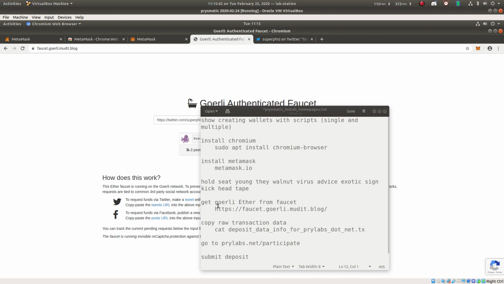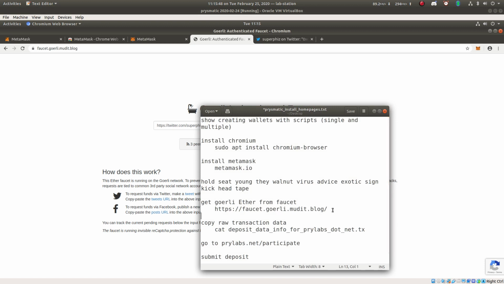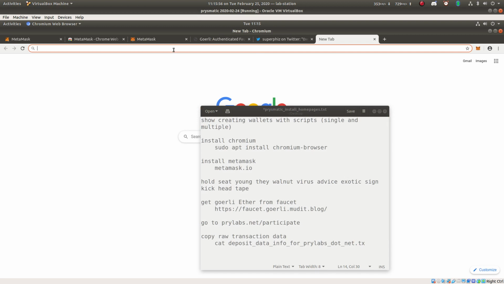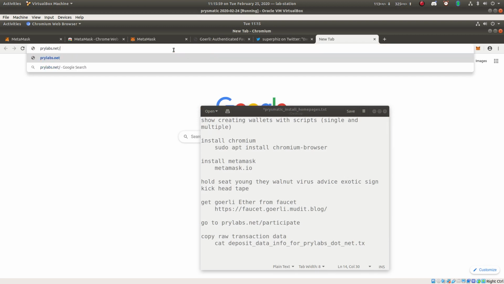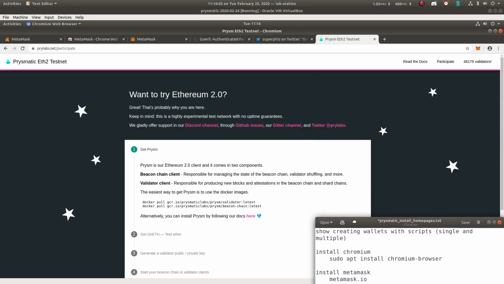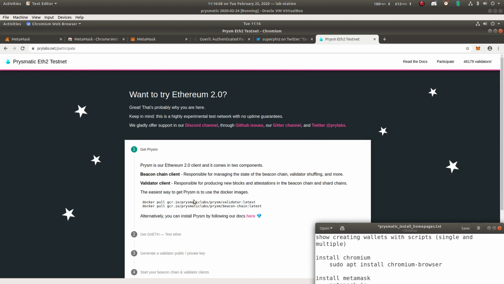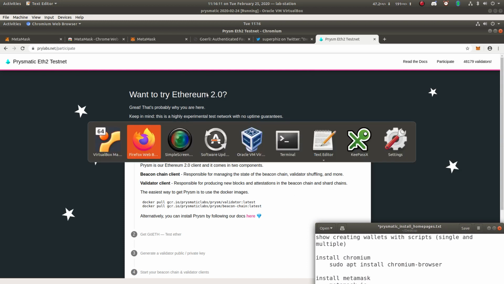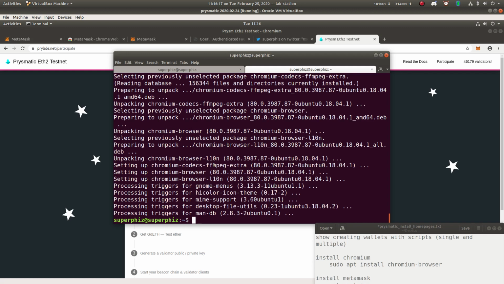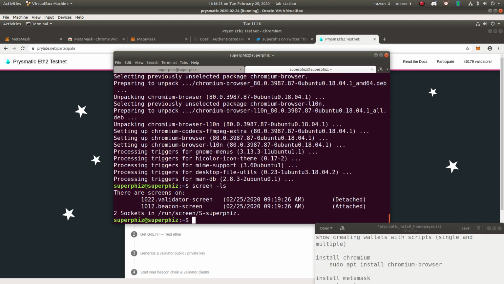So I've asked for the test Ether, and so we're going to go to prylabs.net. That should be up here, sorry. And prylabs.net/participate does a great job of guiding us through this. All right, so when I'm there, I need to make sure that my validator and Beacon Chain are running. If I slide back, oh, sorry, let me be on this page. I can show you here that the validator and Beacon Chain are running.